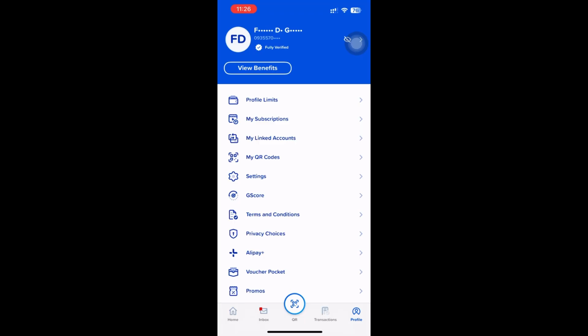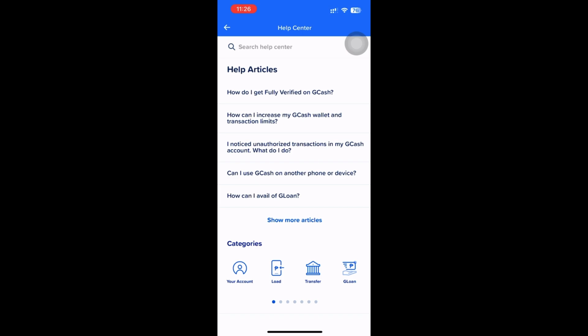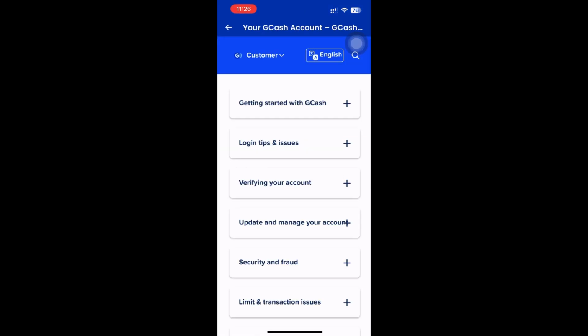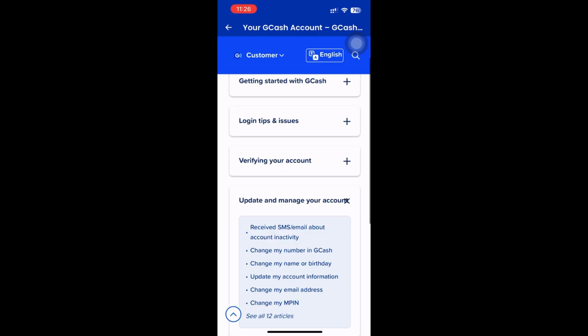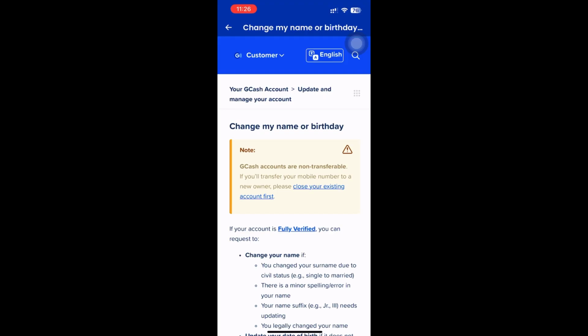go to Profile, then tap Help. In the Help Center, search for Change Name, Update Account Information, or Wrong Account Name. Open the related article and follow the instructions. If GCash asks you to submit a ticket, tap Submit a Ticket or contact us. Explain that you want to change or correct the name on your GCash account. Add the correct full name you want to use.